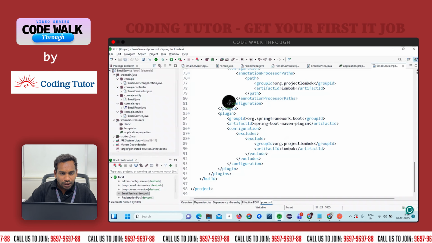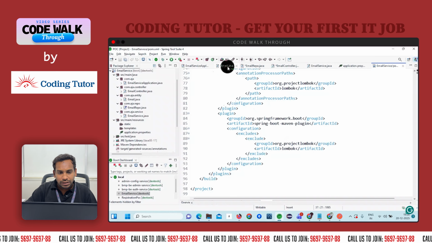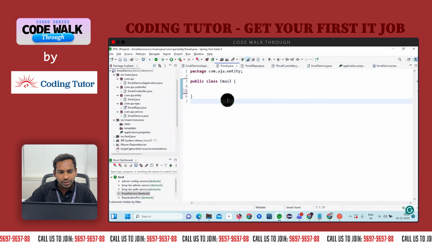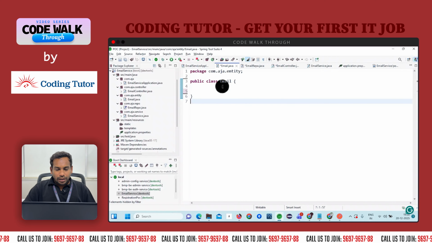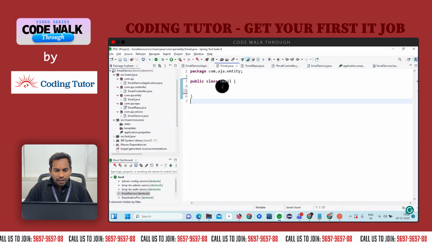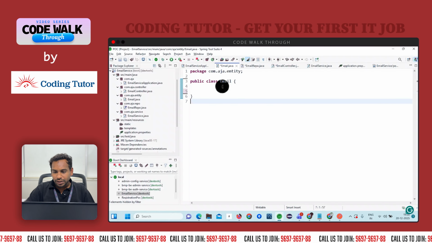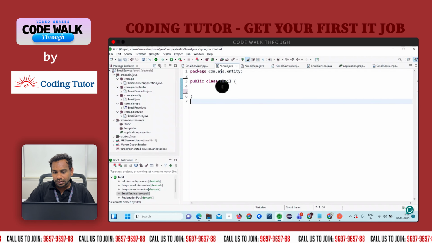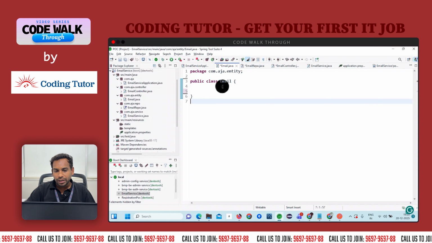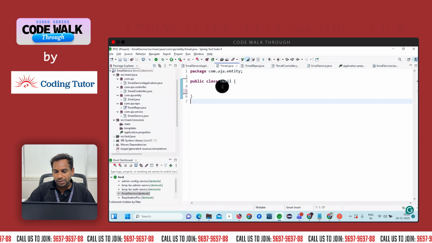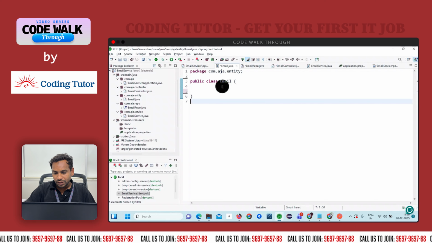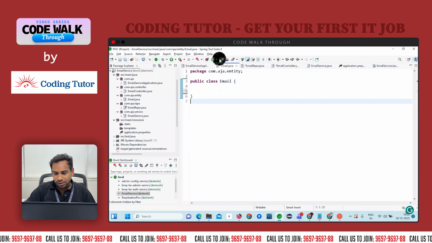Let's explain the entity classes. This is what I use in my Spring Boot application. This is the Email class. An entity class in Java represents a table in the database. Why do we use it? It stores data in the database, fetches and updates records from the database, and acts like a model, a Java object.